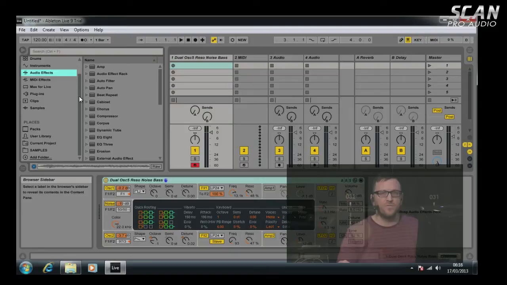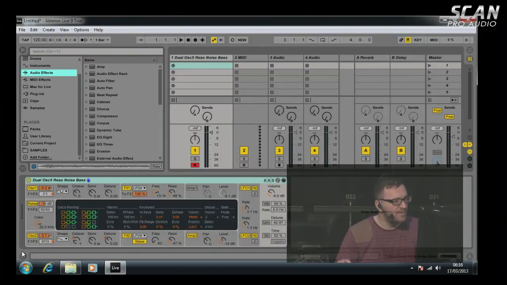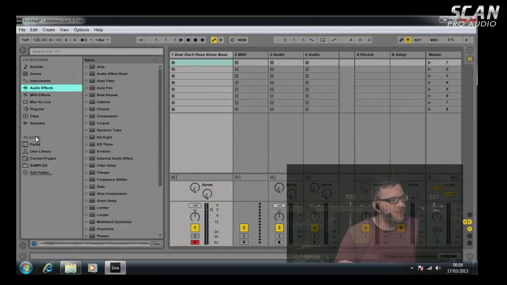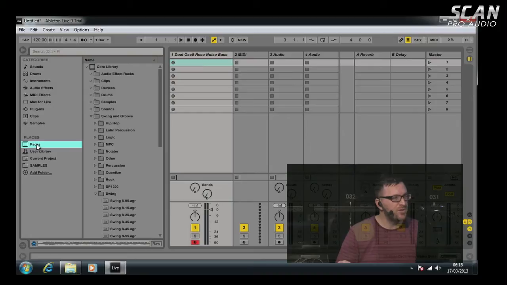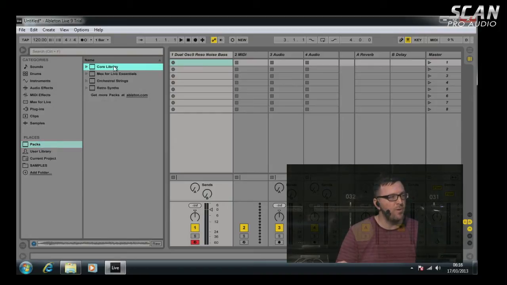On the previous version, you had just 3 little icons where you could assign folders to find all your samples. Now you've got places. If I just move this one down here, so you can see clearer, you've got places. Now places is where all your user library is, which is anything that you've created, any samples, anything used before. You've got packs, which are the ones you can download. You've got your core library. And I've got Max for Live Essentials there, which I'll talk about later.